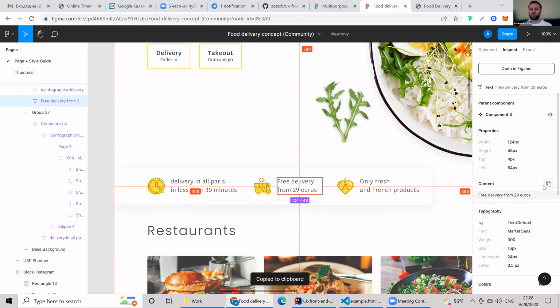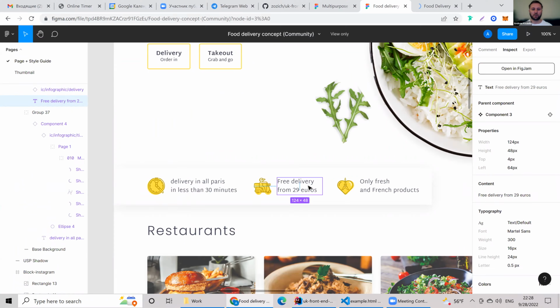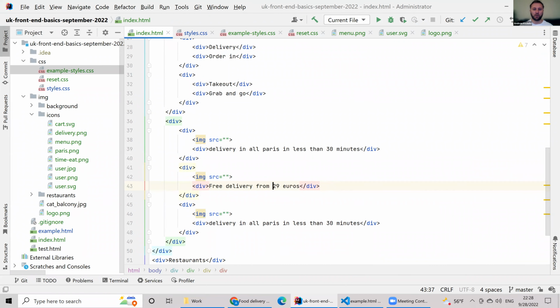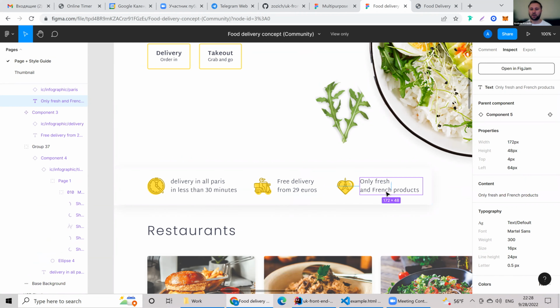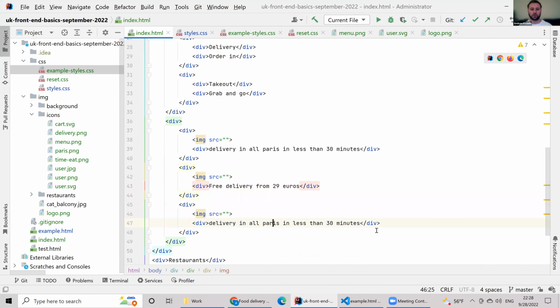Free delivery from 29 euros. It's for the second one. Again, we don't need those symbols. And the last one, only fresh and French products.